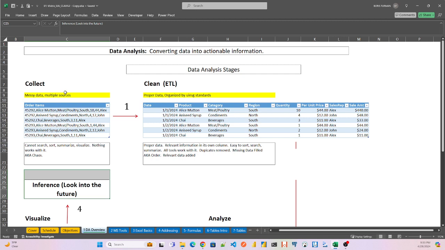So the first step is to collect the data in whatever format is best for those systems. In the example here, we have order items. Like you can see, different types of data are grouped in the same column. This data is not very good for processing. We cannot really do filtering. We cannot do searching.